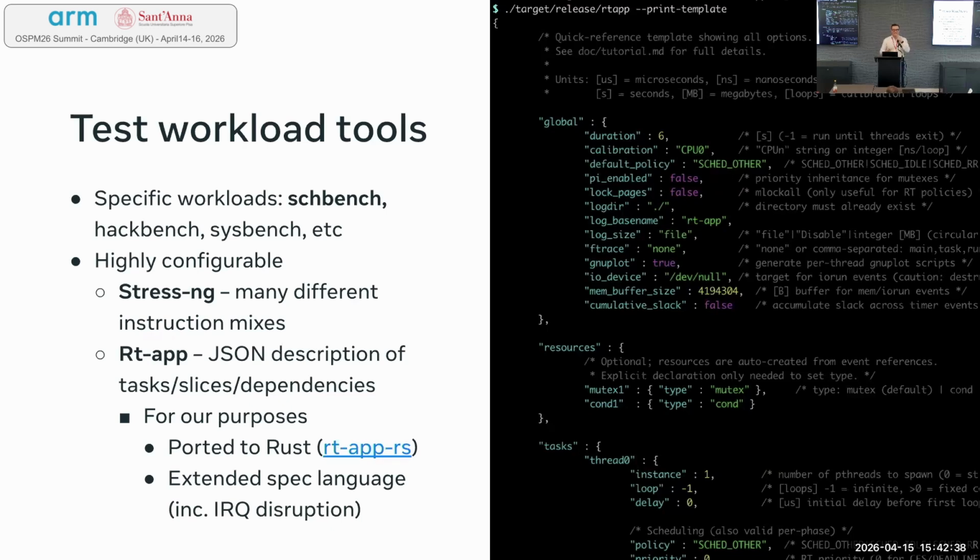And I heard somebody last night at dinner has a sort of RTApp replacement. It's not open source yet, so I could switch to that at some point. But the bottom line is there's some language of constructing a graph of virtual user space tasks that burn some cycles and wake each other up and stuff like that.